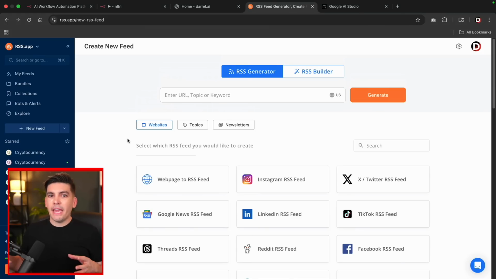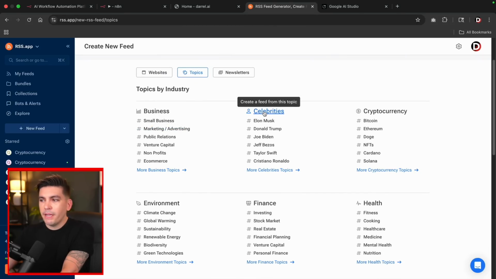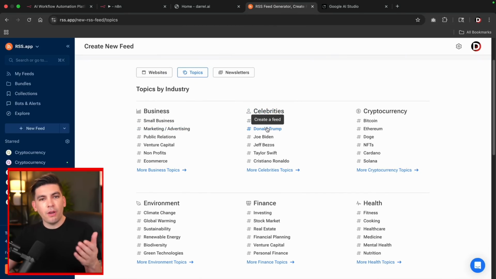So I want to create an AI agent that revolves around politics and also cryptocurrency. So let's go over here to topics. Now, right here we have celebrities. We can select something like Donald Trump. I'm sure that's a very trending topic. People want to know the latest info about him. So I'll click on Donald Trump.